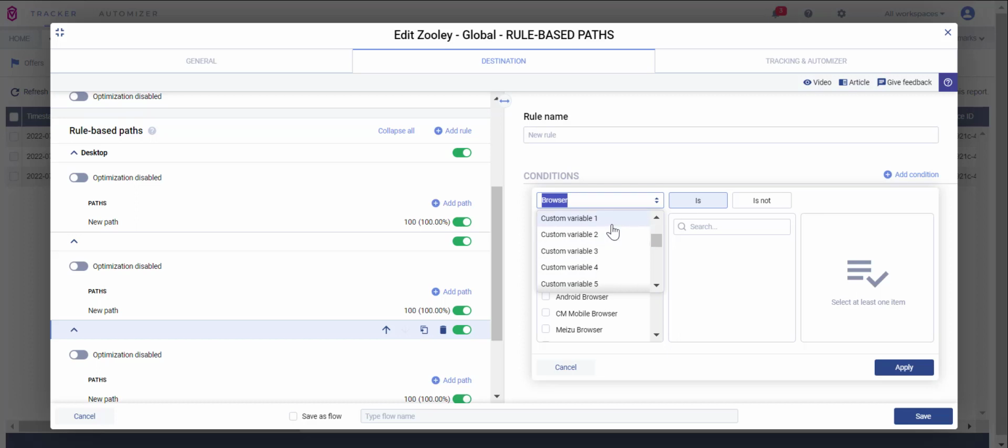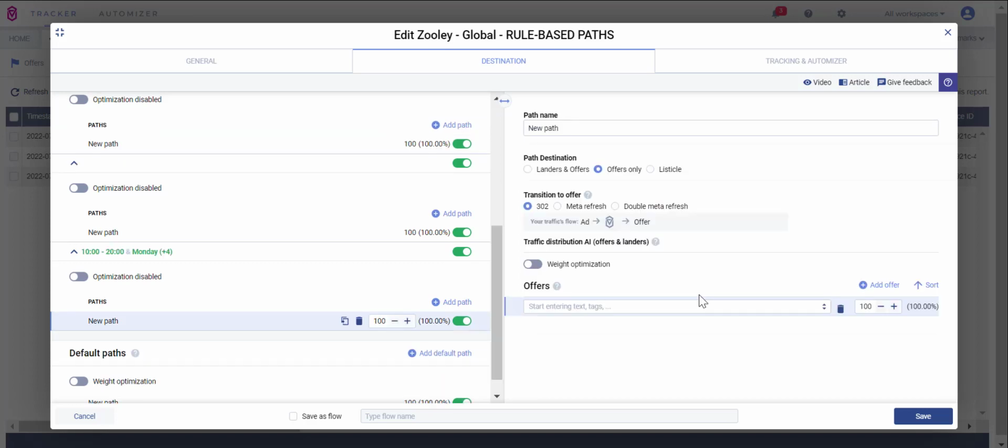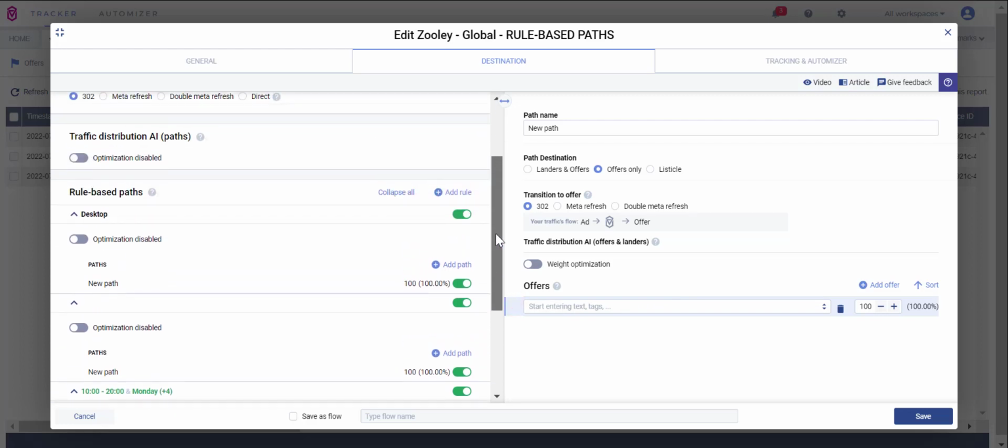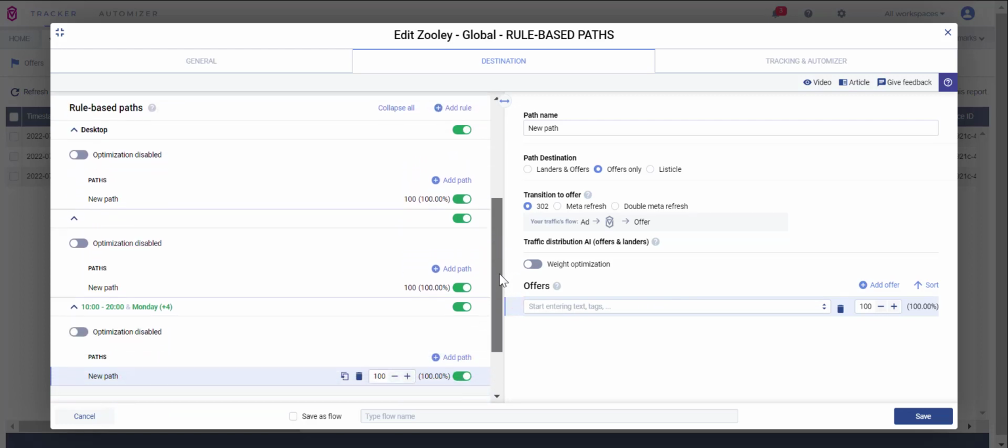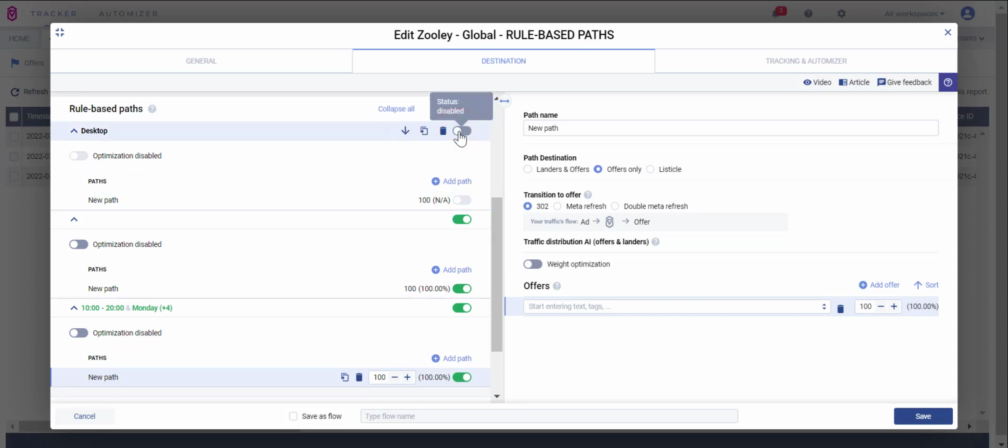You can also select custom variables to create your conditions, or you can create conditions that are based on specific values, for example about the IP. Please remember that you can also disable your created rules from the campaign. You can simply disable them by switching the toggle, or you can remove them permanently by using the bin icon.